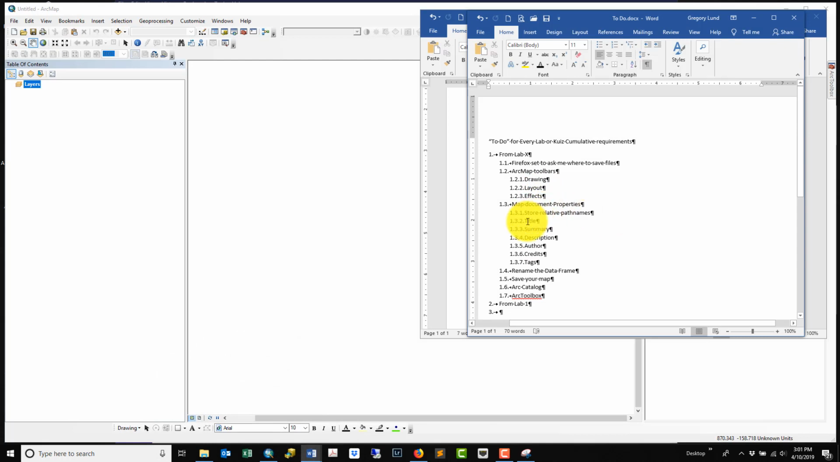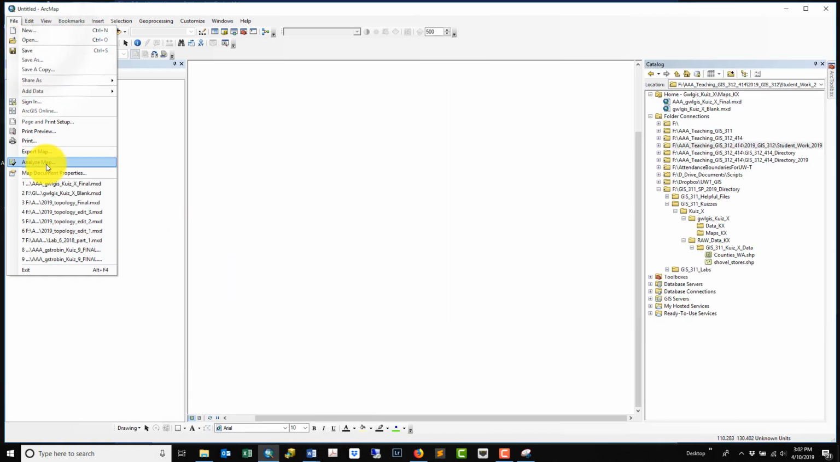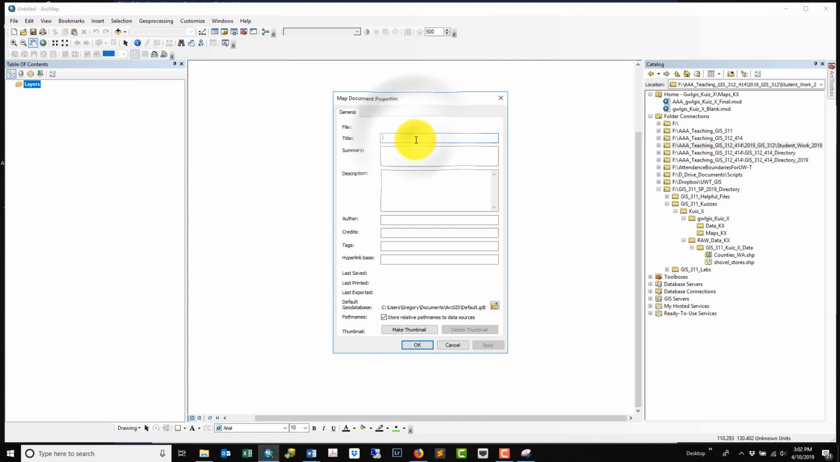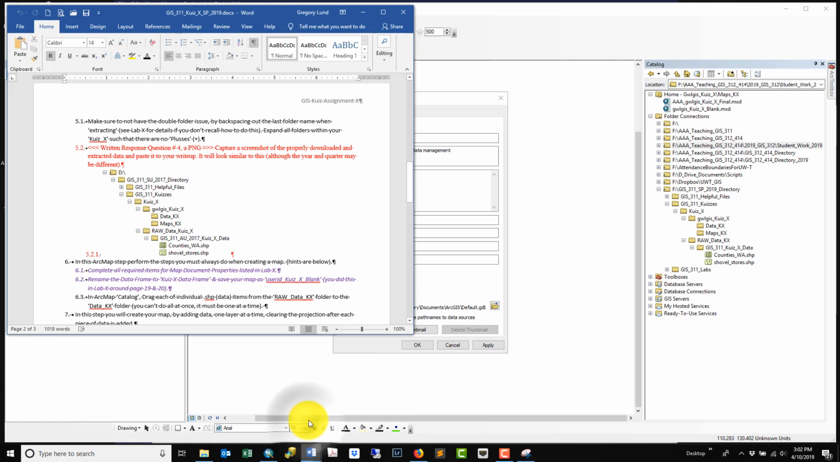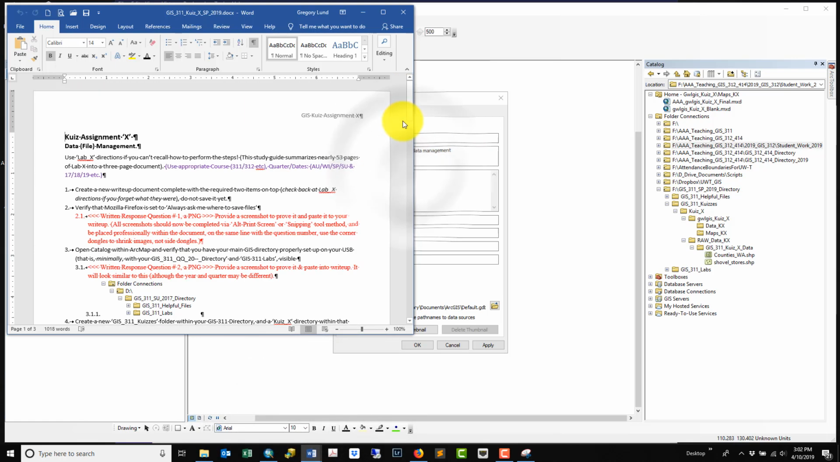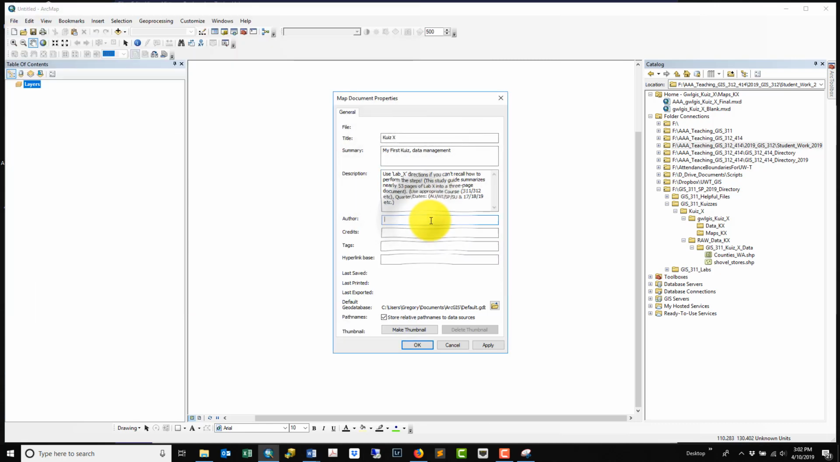Map document properties: path names, title, summary, description, author, credits, and tags. Go to Arc. Map document properties: title, QuizX, summary, my first quiz, data management. Yours will not always be the same. For description, I usually put the first few lines of the lab directions. In this case, it'll just be this little paragraph. Copy, paste, author is my name.